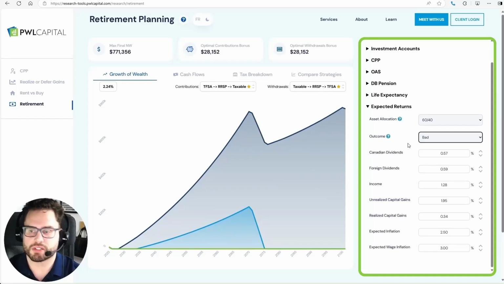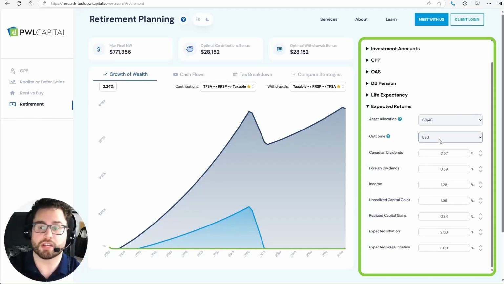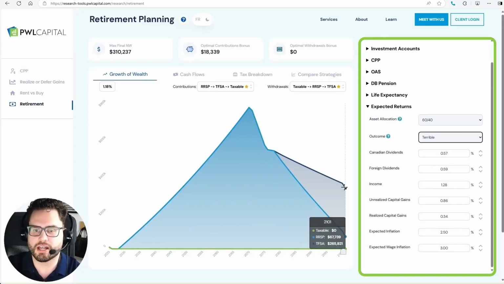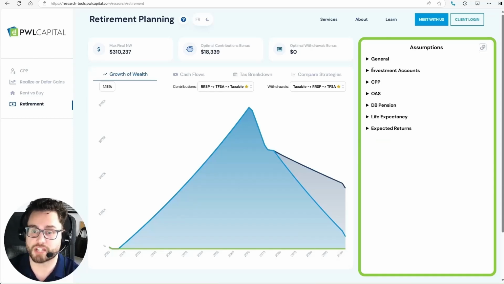There's 5 options here, ranging from amazing, which is 2 standard deviations above the mean, great, which is 1 standard deviation above the mean, expected, which is the mean, bad, which is a standard deviation below the mean, and terrible, which is 2 standard deviations below the mean. So if we want to look at the terrible outcome, we can see that we're actually still okay. And you could actually make the argument in this case where we could potentially be over saving.